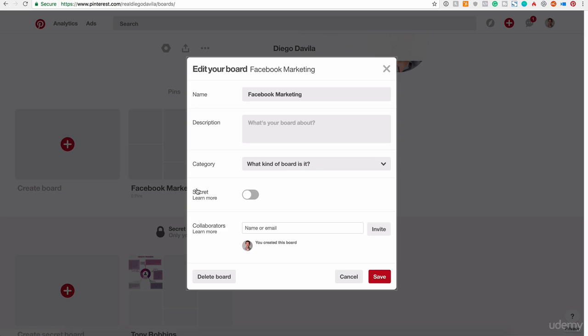Okay. If we click edit here, we can add more information. I recommend you go to edit and add information about the board. Description, for example: here, I'm sharing the best Facebook marketing pins. Category, you can choose any category here. Secret, again, we will talk about this later. And you can invite collaborators.